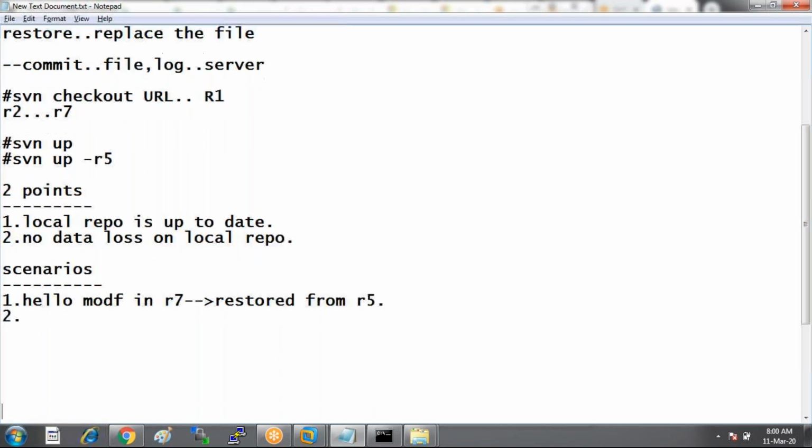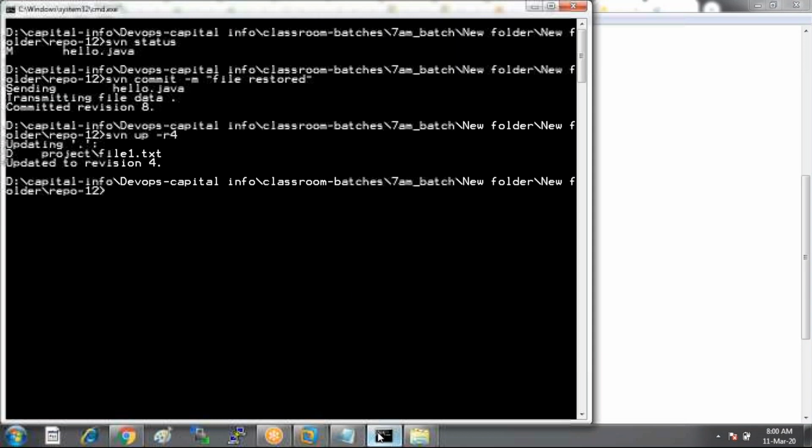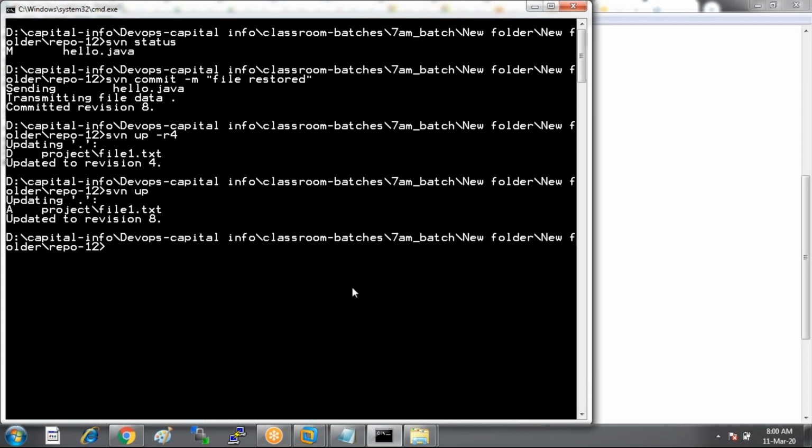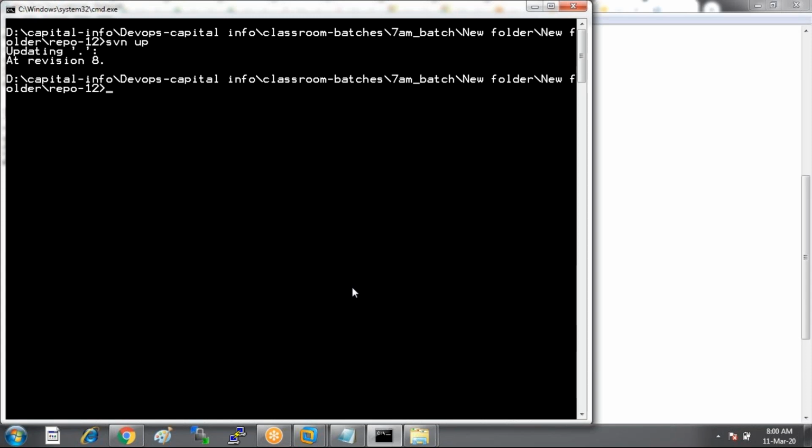Let's move on to the second scenario. In the previous case, we saw the file was modified and then restored. But what if the file is deleted? Okay, let's remove files. Before I remove files, always make sure your local repository is up to date. What if it is not up to date? You'll get some conflicts. What is a conflict? We'll talk about that after a couple of scenarios. Now, am I up to date? Yes, I'm up to date.